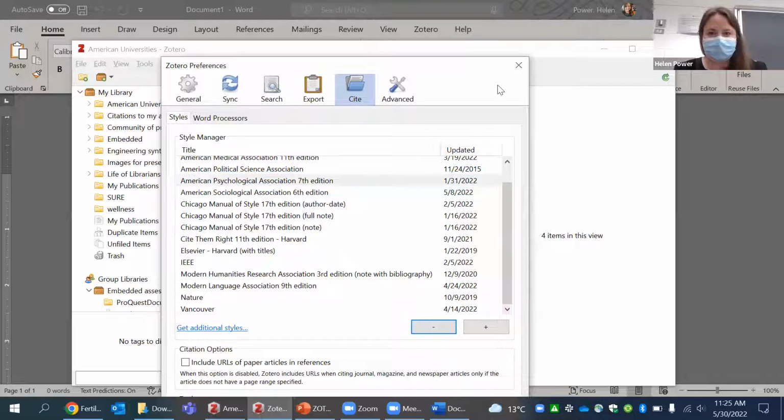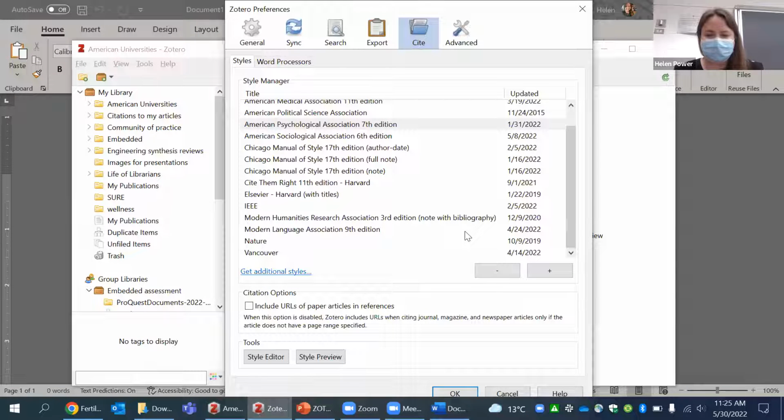I'm not sure why this is so big. Okay, so I'm going to pick American Psychological Association and citation options. So I can include URLs of papers and references. So I'm going to do that.